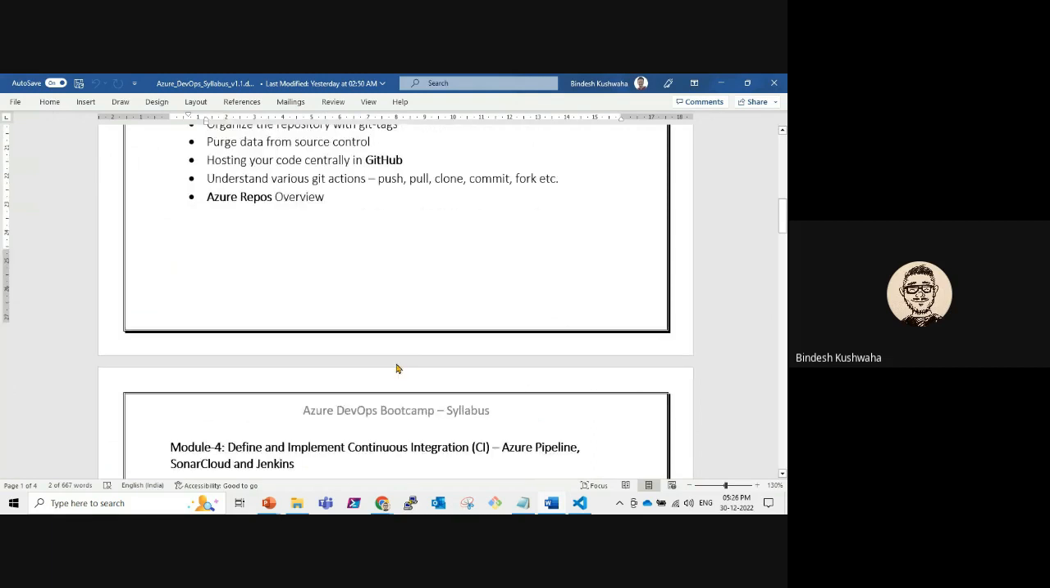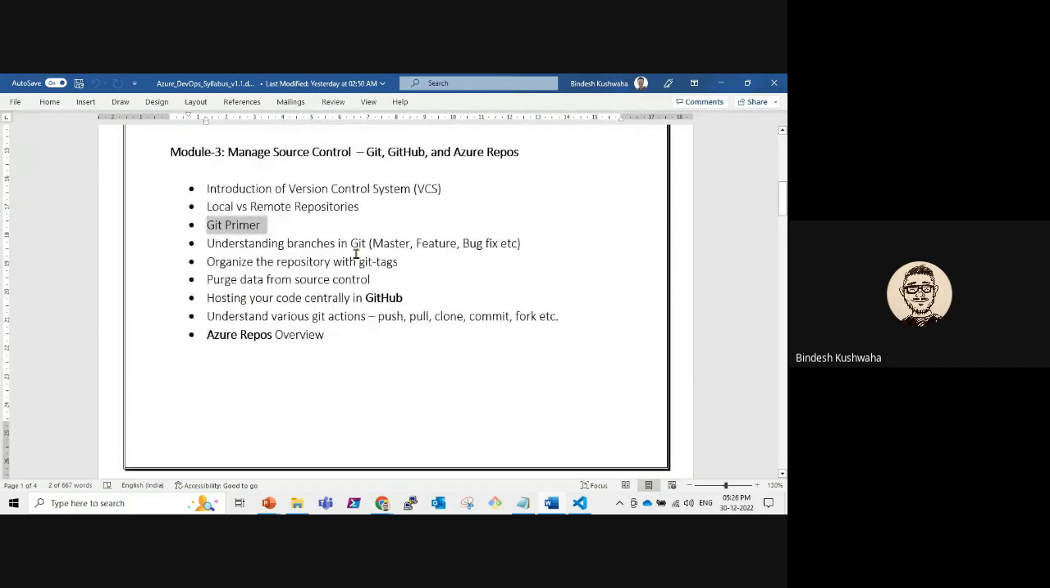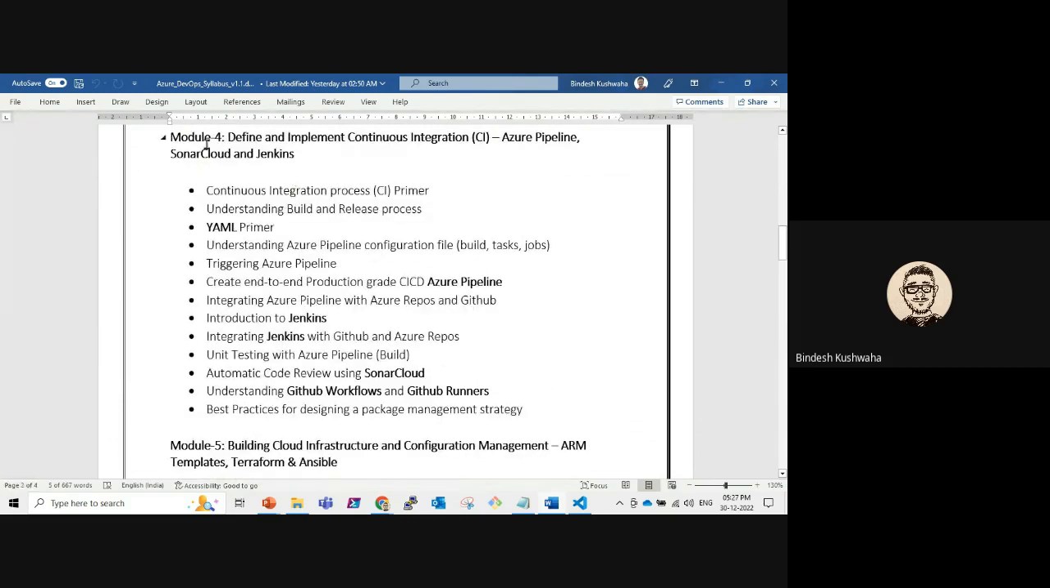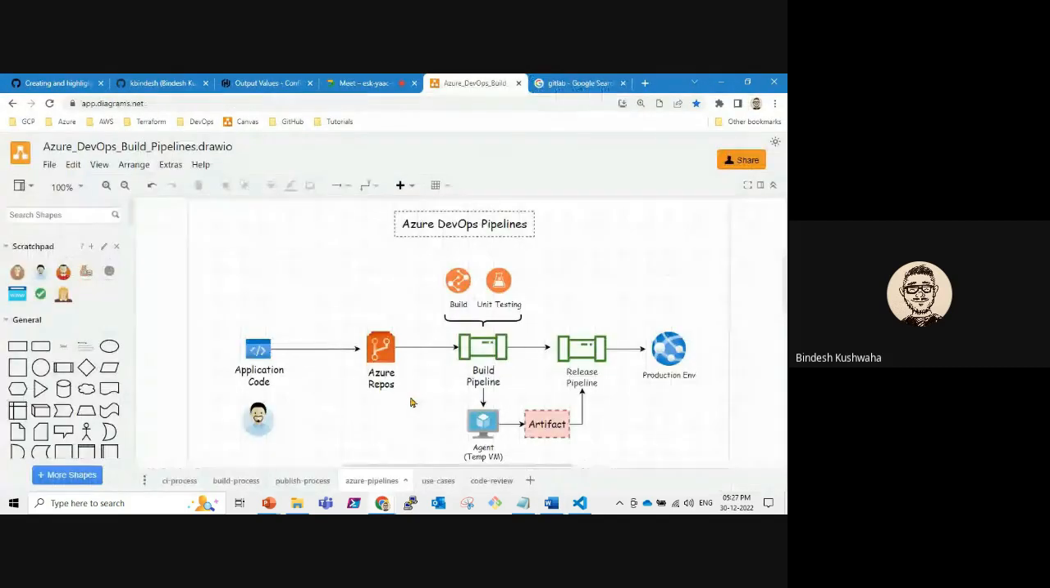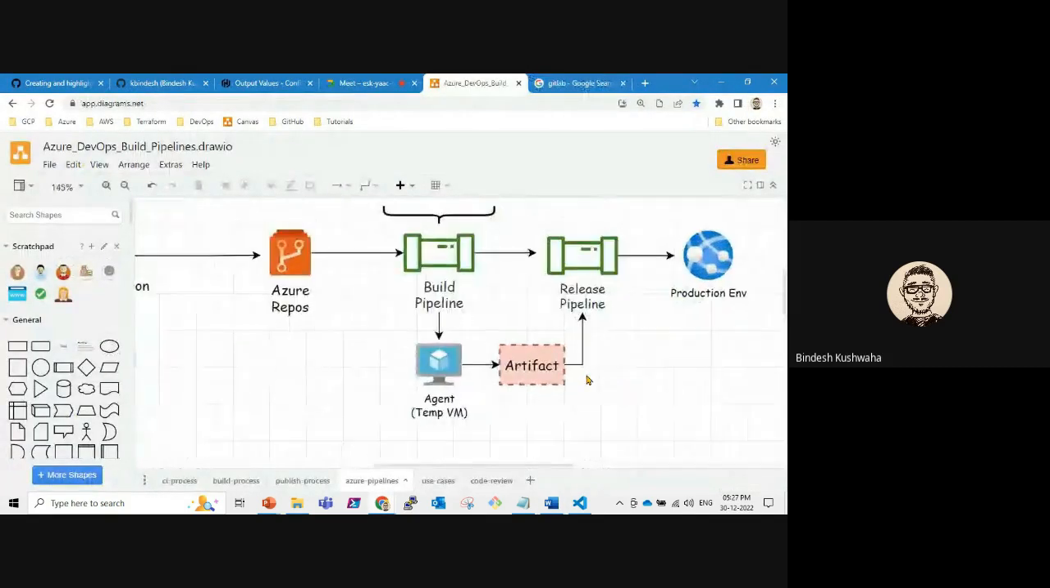Okay, so once your code reaches the source control system, in this section we will explore Git, GitHub and Azure Repos. Then in module number 4, we will talk about the continuous integration part. Let me show you this diagram and how the course is structured.